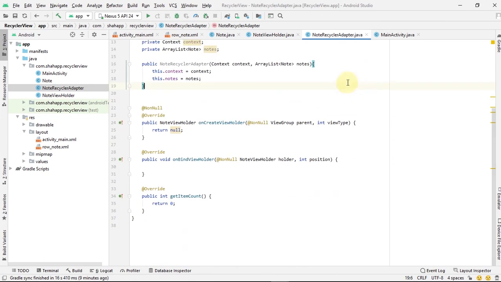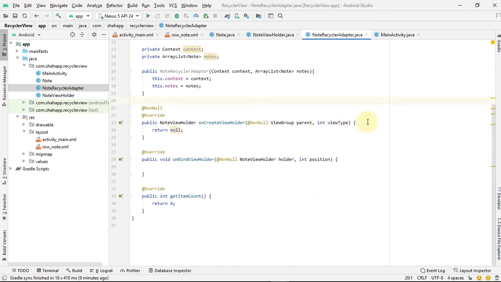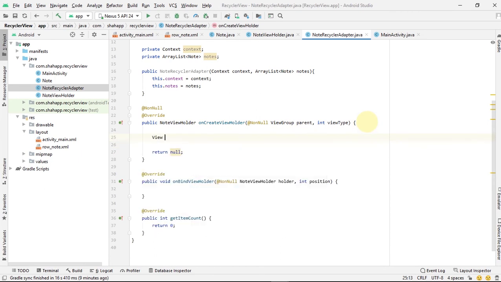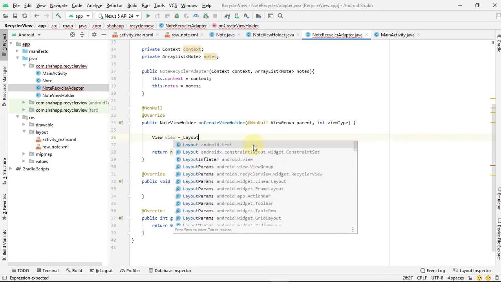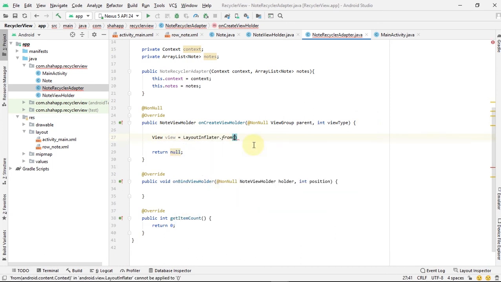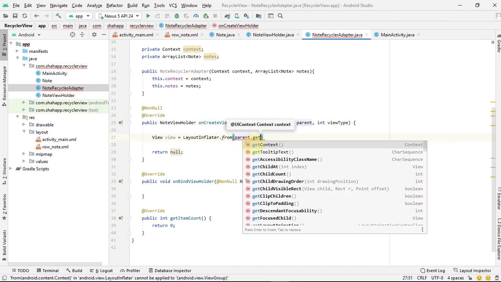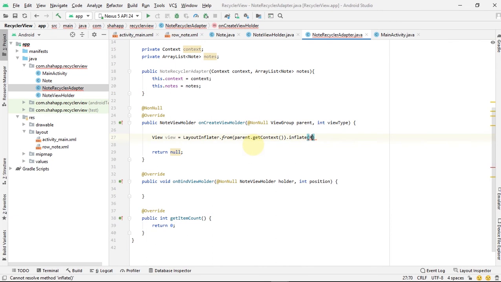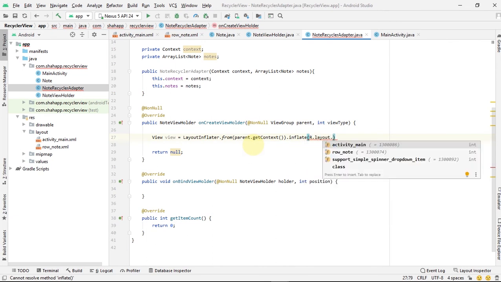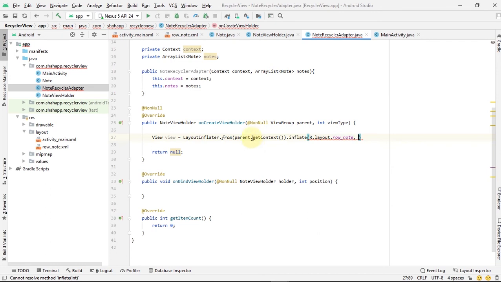Now, inside on create view holder, we have to create a view and a node view holder. Create a view. Use the layout inflater dot from and pass parent dot get context and dot inflate the address of our layout, which is R.layout.row node. Pass parent again and attach to root false, and then return new node view holder that we created before and pass view.